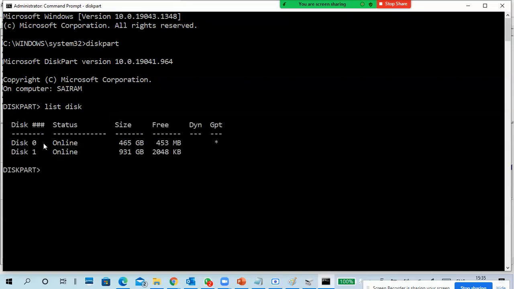If you see list disk, disk 0 is showing a GPT star, it means disk 0 is GPT type. Disk 1 is MBR type; it is not showing a star here. Got the point? List disk: disk 0, disk 1. Star means it's GPT. No star means it's not GPT, it means it's an MBR type of disk.